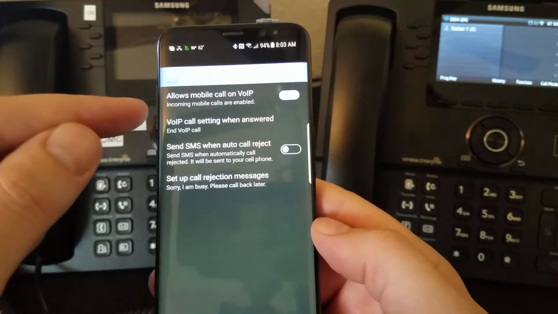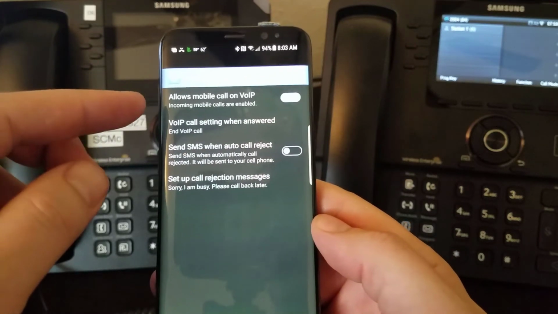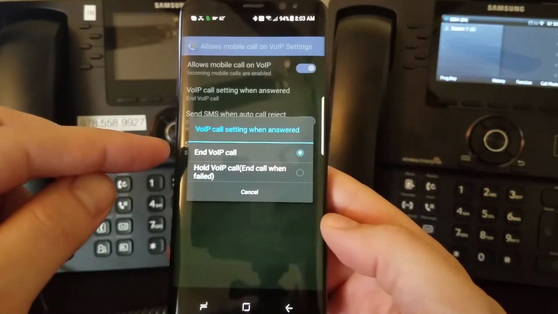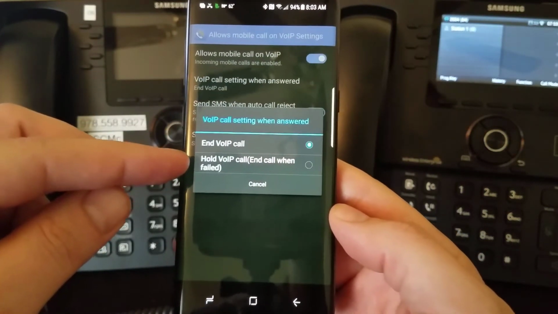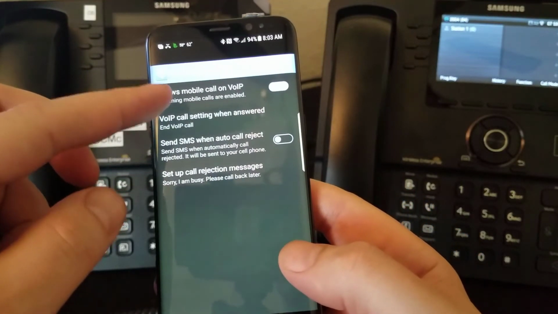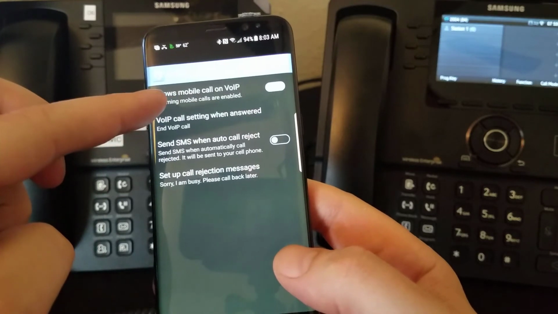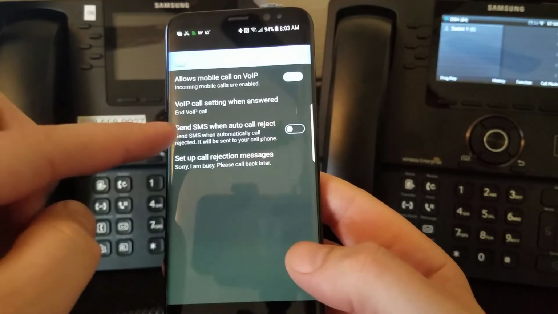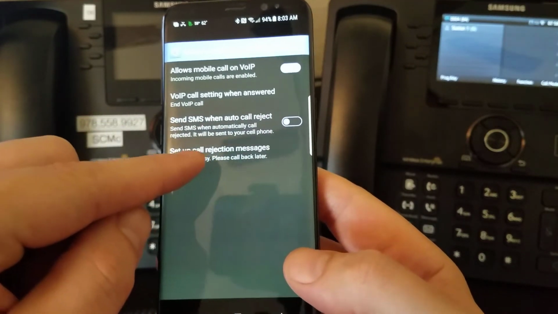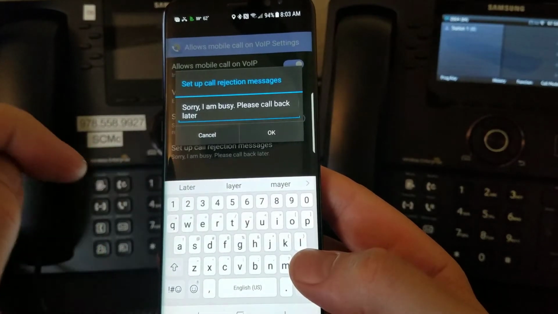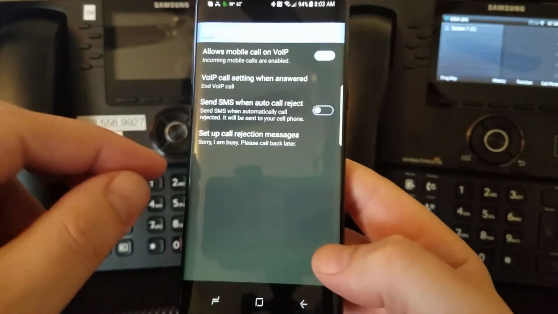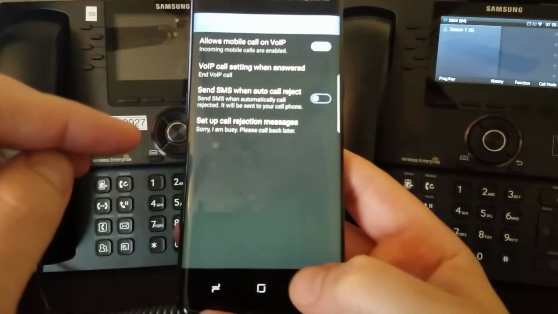So basically, if you're on your business extension, what happens with your mobile calls? You can allow it to come in, and if you decide to take the mobile call, you can either end the VoIP call or have the VoIP call placed on hold until you finish. And then if you decide not to allow mobile calls to come in while you're on your VoIP extension, anytime somebody tries to call you, it'll immediately reply with a text message, and you can customize what that text message says. So it could say, I'm on my business line, let me call you right back as soon as I'm free. So that's a pretty cool option there.